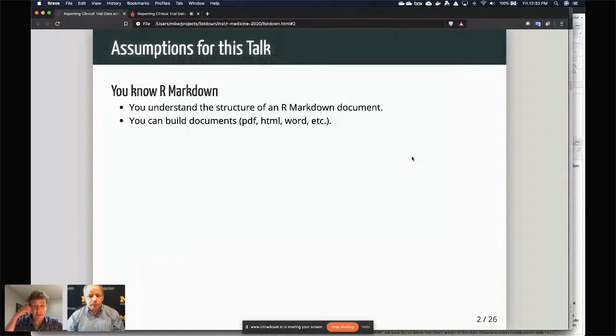So the assumptions that I'm going to make for this talk are that you know R markdown. So you understand the structure of an R markdown document. You can create one. You've built one and shown them to your friends. You can build the documents.